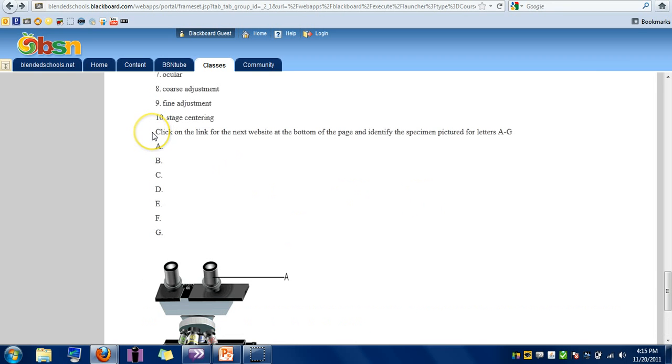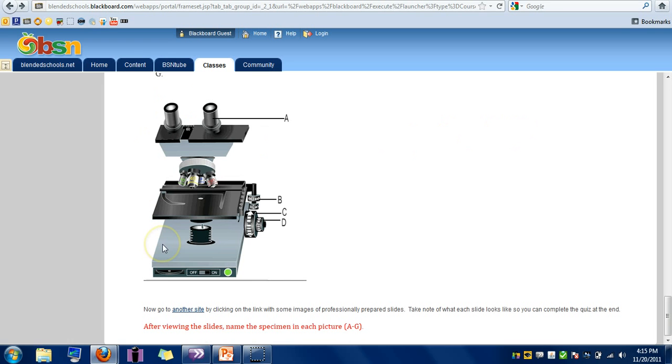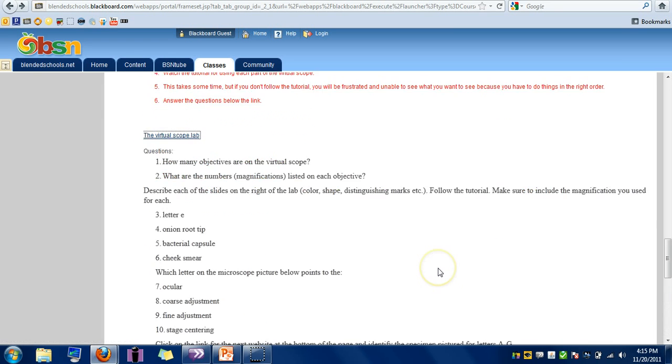Last but not least, if you scroll down to the bottom of the page, there is a link for the next website, and what I'd like you to do is identify the specimens pictured for letters A through G right here, and that link is right here. So let's take a look at the virtual microscope.